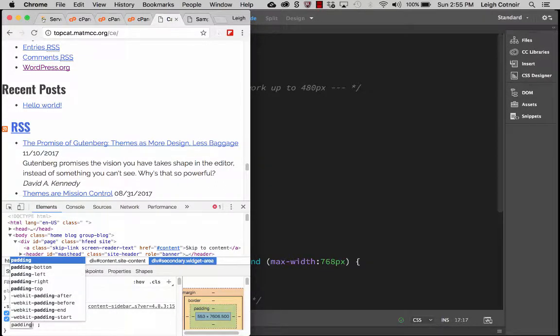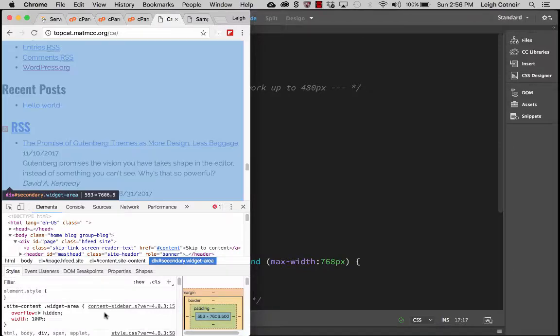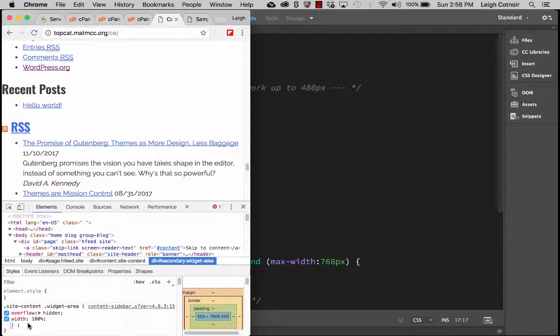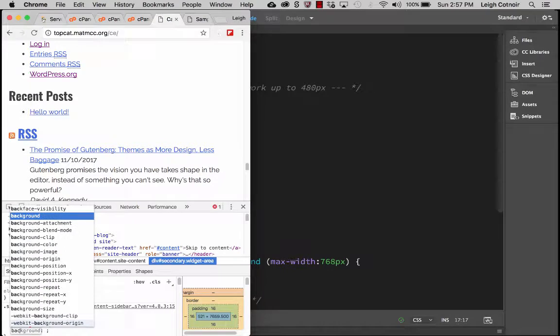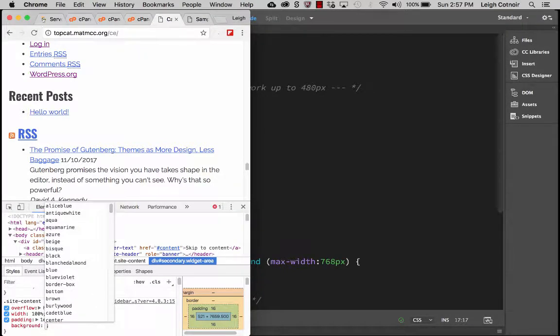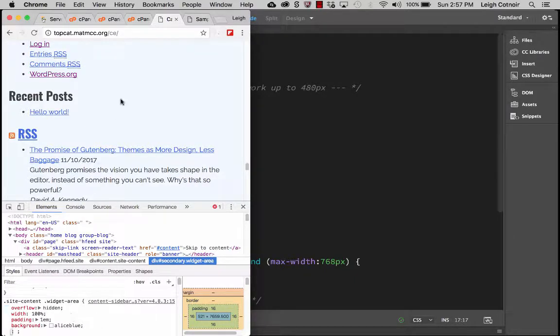So we'll say padding, and oops, it disappeared on me. So let's try that again, padding. And then we can just try 1M and just see, and it bumps it off the edge. Now, as a reminder, you might want to add a background color so you can see what the space is that's being taken. Let's say Alice Blue for the bottom part, for the sidebar.